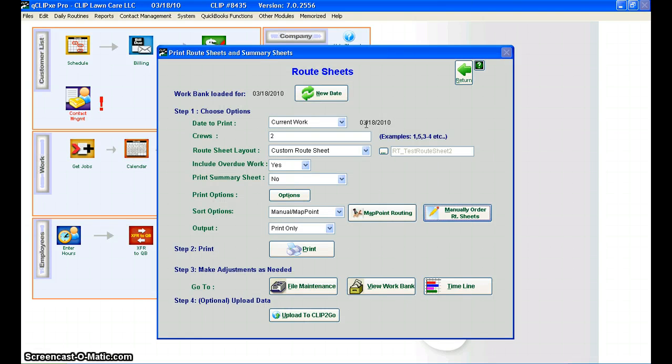Next is the option to print work for a specific date. If you're printing ahead of time and you don't necessarily want to refresh the workbank, you can choose the print for date of, and then I can go in here and change my date ahead of time. And what this will do is it will act as if you have refreshed the workbank for a future date and print work for that specific day. Okay, well that'll do it for the route sheet section.